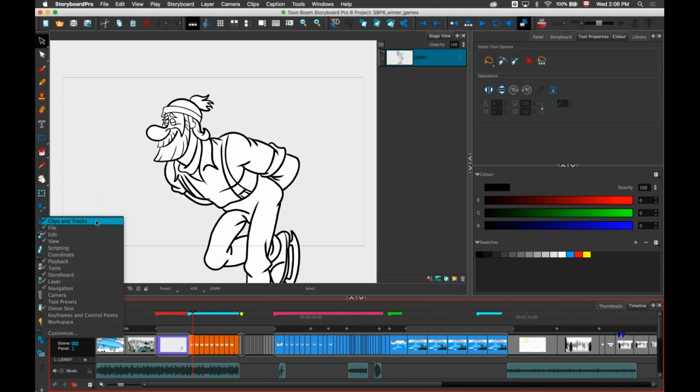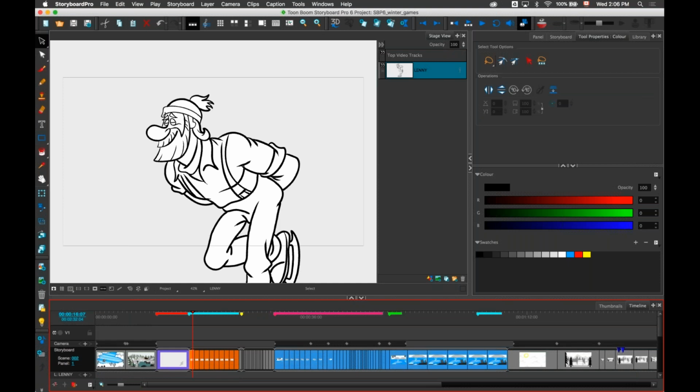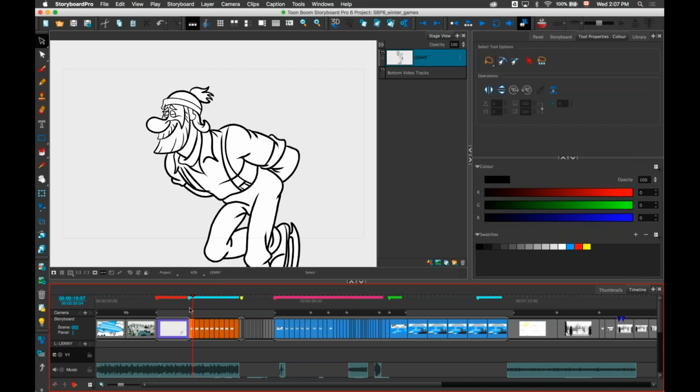The sound toolbar is now called clips and tracks. From this toolbar, I can add either sound layers or video layers. So, new video track. Now, when I add a video track, it adds the video track at the top. I want to move the video track down, because here I'm going to use a background. I want this to be composite behind my character.